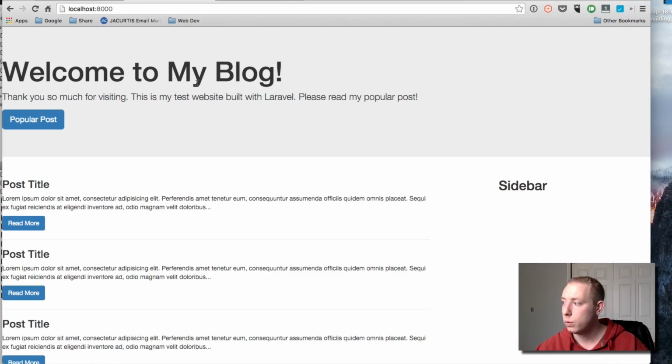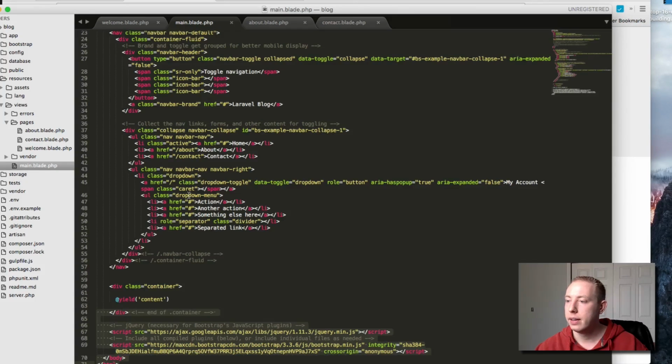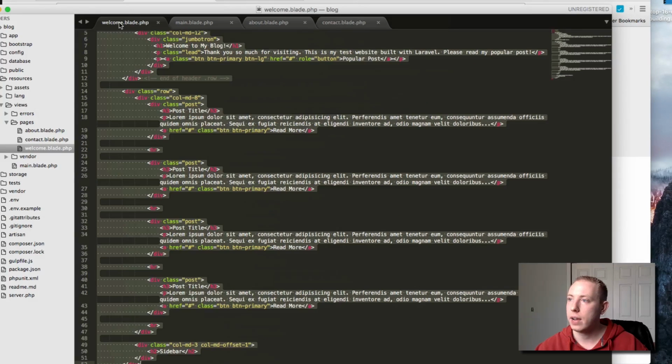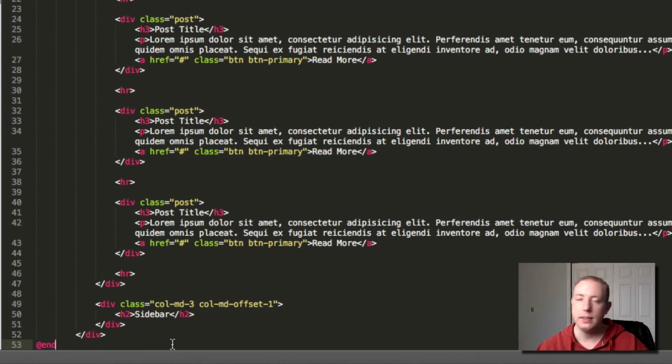Okay, so what did we do wrong? Let's go ahead and take a look at this. Okay, so I know what I did wrong. Let's go back to our Blade, and I led you guys astray when I said that you need to do @end. This is how it used to be in Laravel 4, 4.2, whatever. Apparently now it's @endsection. There we go. You can see that the color changed correctly. So instead of @end, we do @endsection.